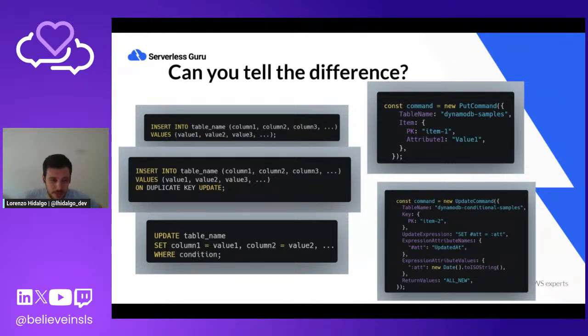DynamoDB, by default, will just overwrite anything. Meaning that with a put command, if there's already an item with its primary key, DynamoDB by default will just overwrite it. And the other way around, on the update command, if DynamoDB doesn't find any document with this key, it will just create a new one. Okay, so totally different than SQL.